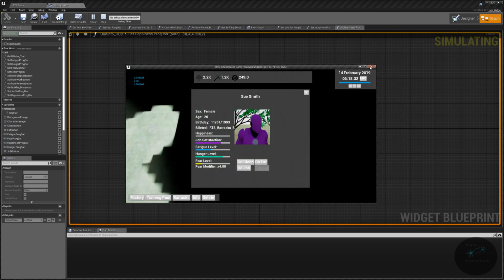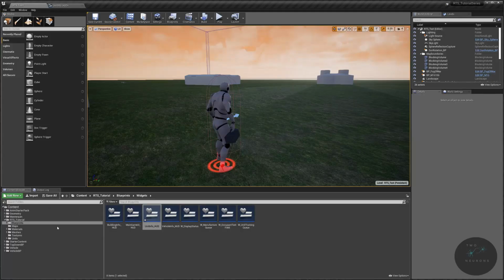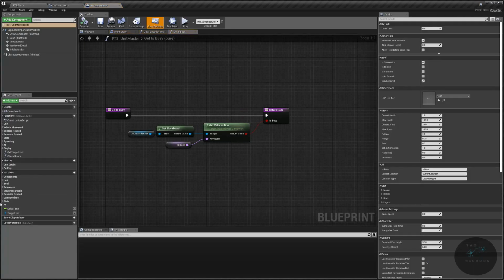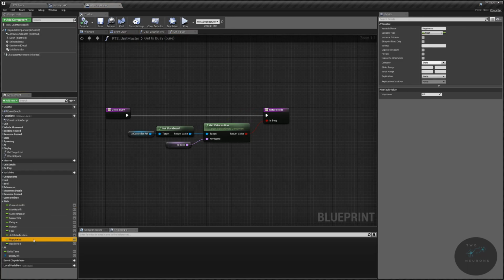Awesome. Now what we can do to test to make sure it actually increases is we're going to go to our unit. Let's go to our unit master. So open up our stats here. And I'm going to change the happiness just so we have a number in there. I'm going to set it to 0.75. And then I'm going to find our current health, and I'm going to set that to 100.